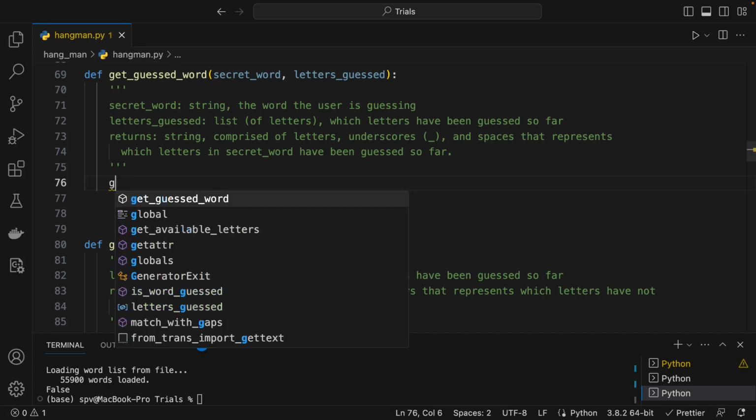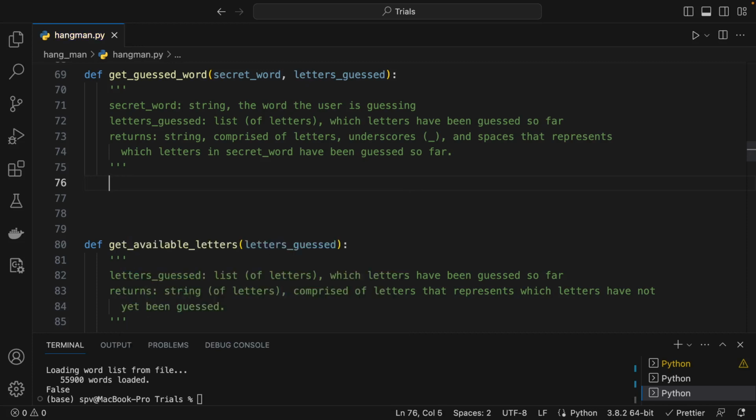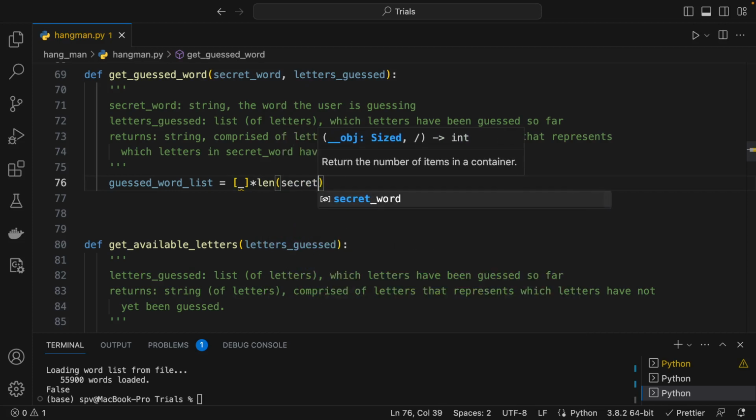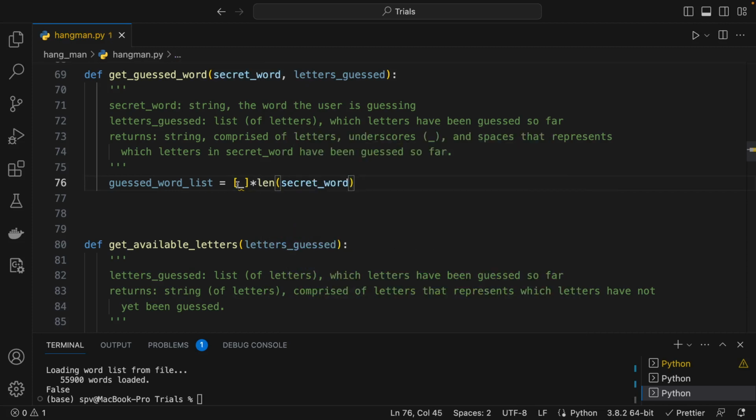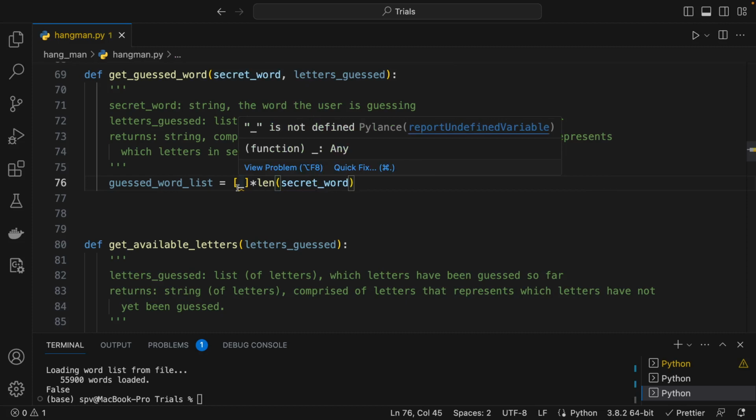What should be the list name? User guess word list. Oh, it's too long, so we can remove that. User guess word list is equal to a list of underscore with length of secret word. I'm not sure whether this one will work or not, so I'm just going to run it.